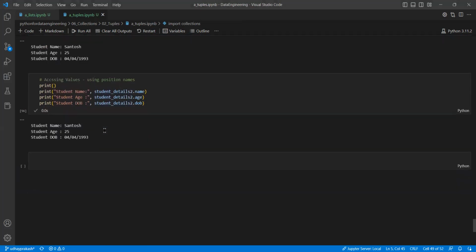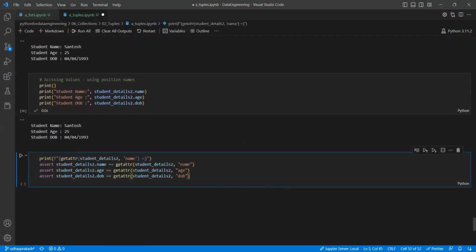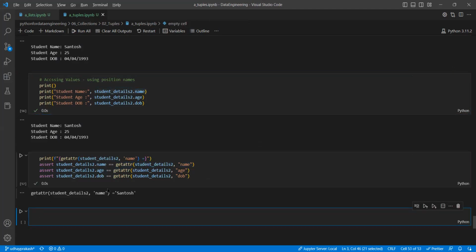At the same time, there is one more built-in function called getattr. For any object, if you have an attribute, you can directly access it with the object name, dot, attribute, or else you can use getattr. In fact, whenever you use dot attribute, the built-in passes it to this function. So whichever way you are comfortable, you can access it. Okay.